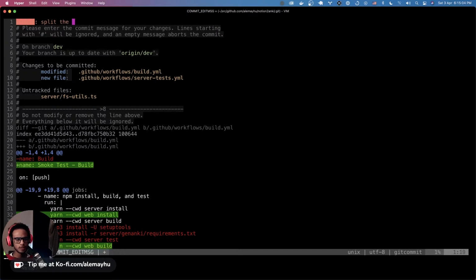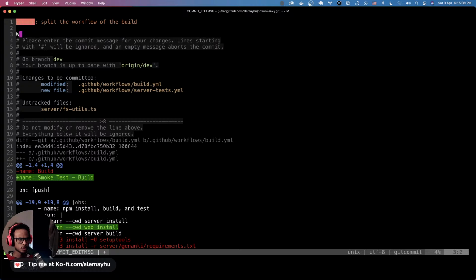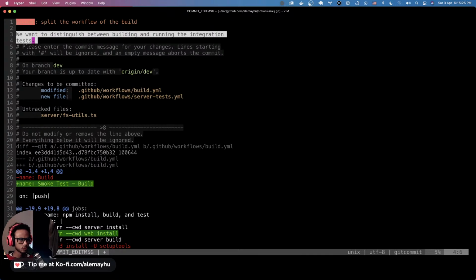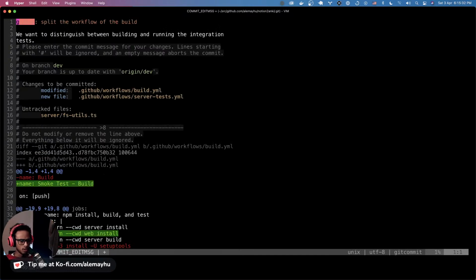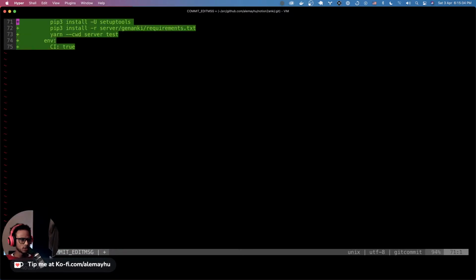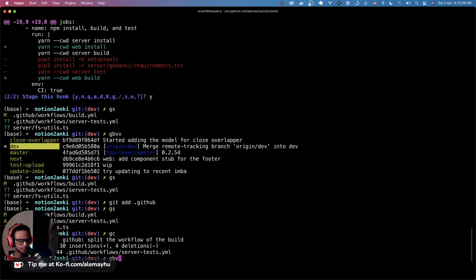GitHub split the workflow of the build. We want to distinguish between building and running the tests. So right now we don't have that many tests, but we're gonna have more later. So we really do want to make it easier for people who are reviewing it to see what's failing, because that's not obvious right now.